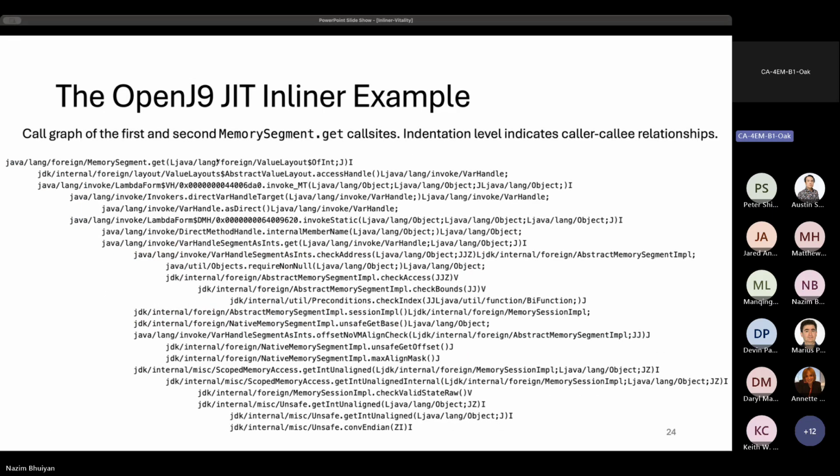Just at the top. So here's the memory segment.get method that we see, and it is a bit of a mess, but I'll try to simplify it. There is a whole bunch of methods here, and you can understand the caller and callee relationships based on the level of indentation. Let's try to highlight the most important parts of this call graph. For simplicity, we're just going to ignore the other things that are mostly just various checks.